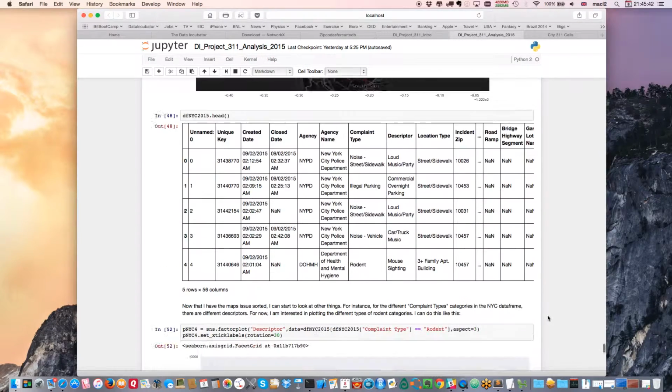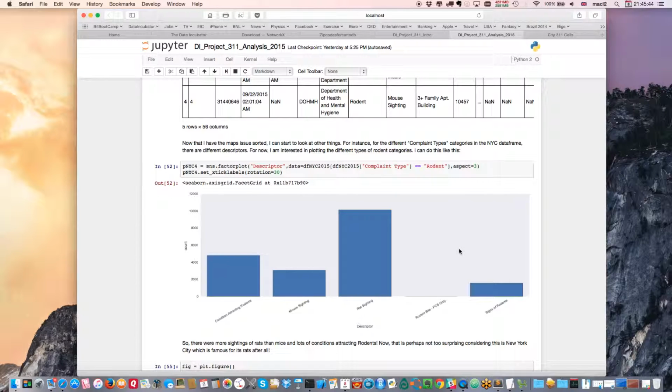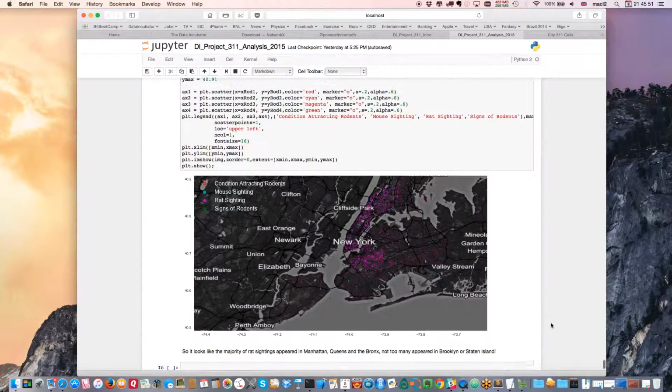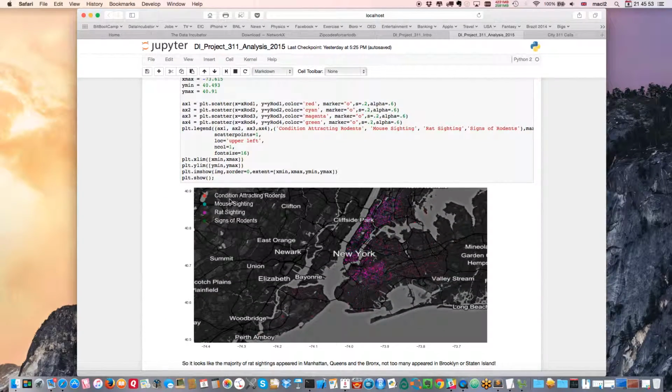I can go beyond this and I can look at, for instance, rodent sightings. So for New York City, there are different kinds of rodent sightings, and I can plot this on a map. Where do we see rodents? Well, we have conditions attracting rodents, mouse sightings, rat sightings, and signs of rodents in different areas, most notably Manhattan, the Bronx, and Queens, not really anything in Brooklyn or in Staten Island.